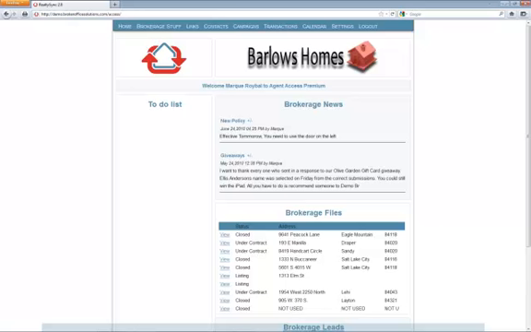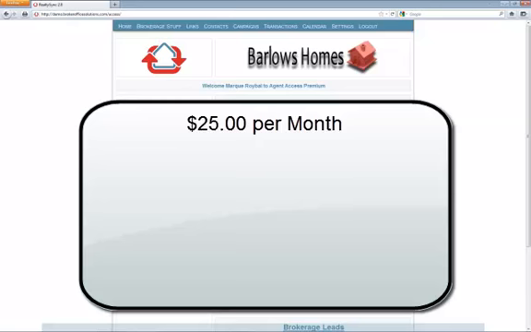Our transaction management system will allow your agents to create websites for their clients. On this website, the clients will be reminded of deadlines, support team members, have access to all of their documents, and much more. The Agent Access Premium system is available for only $25 per subscription.